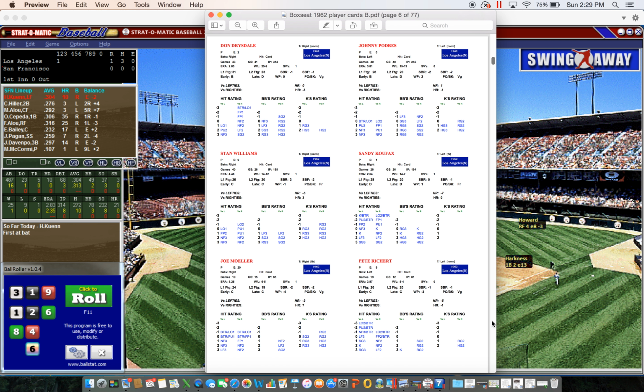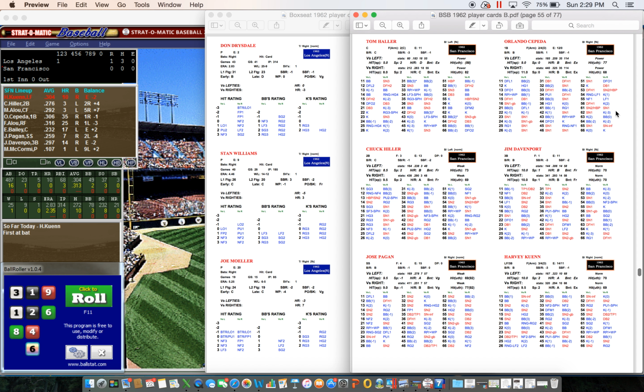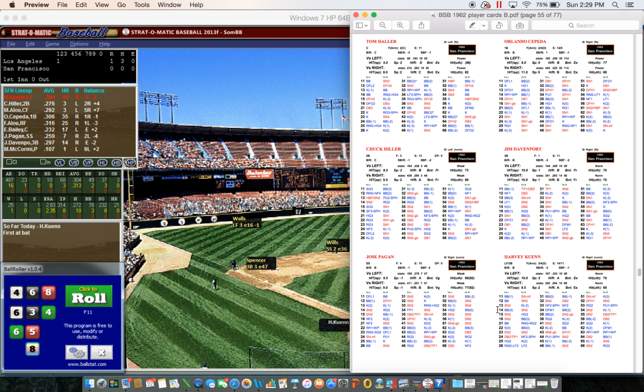I'll pull up his pitching card here. There it is. And the Dodger batters. Harvey Kuenn's going to lead off. There he is. Pitch to Kuenn. 46-8. He's facing a right-handed pitcher. That's a single 2. 48 is the hit number.